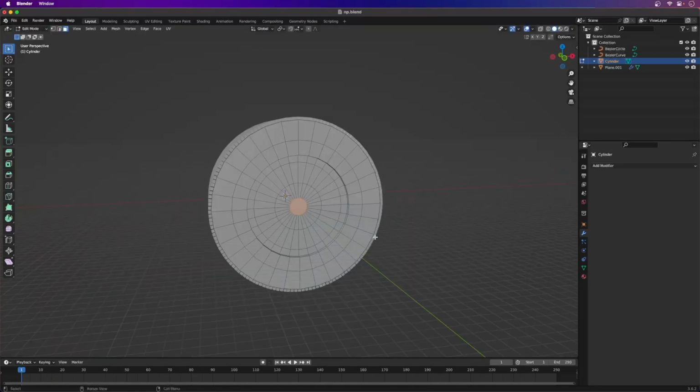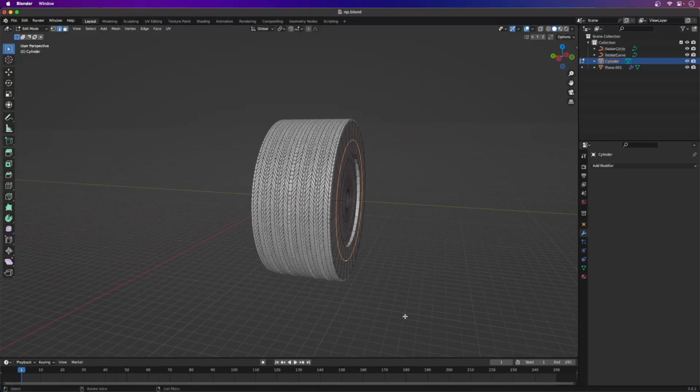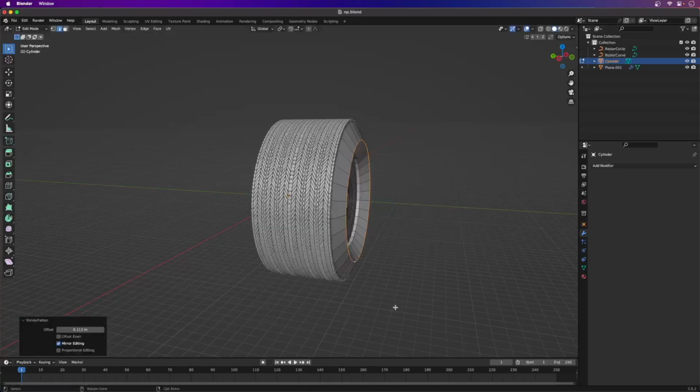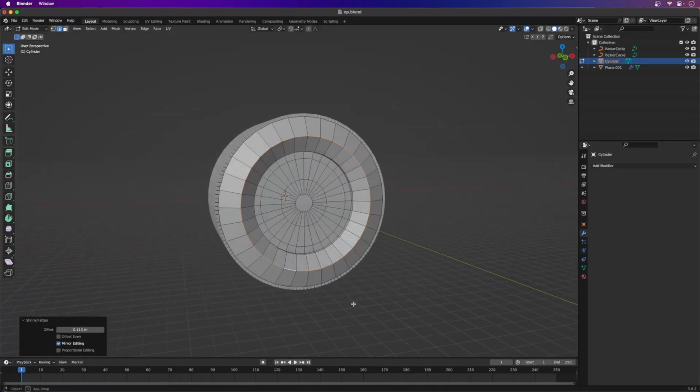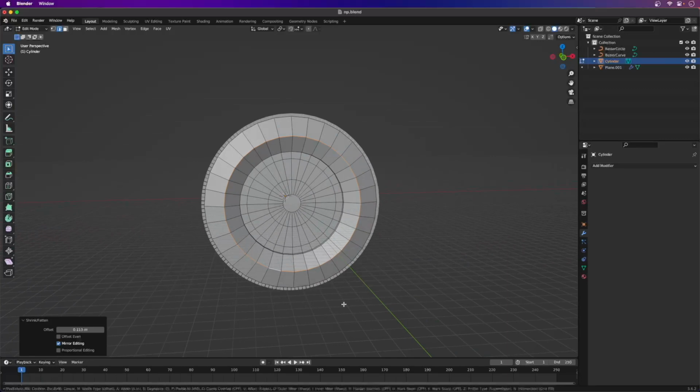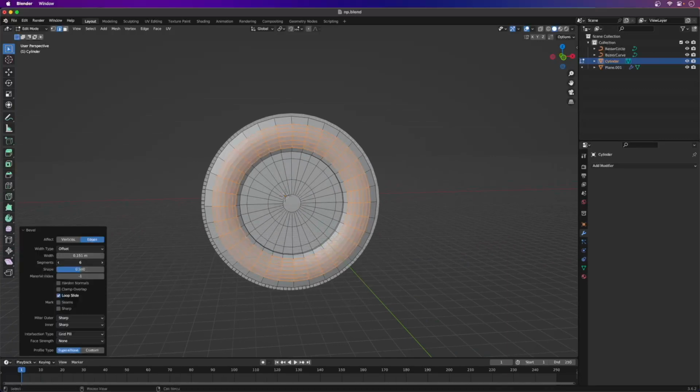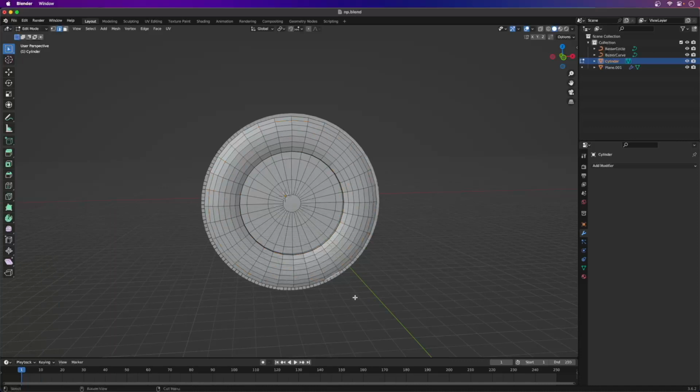Now let me make the tire round, so I'll go to Add Select, Option select this. I'll do Option S and I'll bevel it. So Control B. I'll increase the segments and I'll just increase the width. Okay, so now the tire's round.